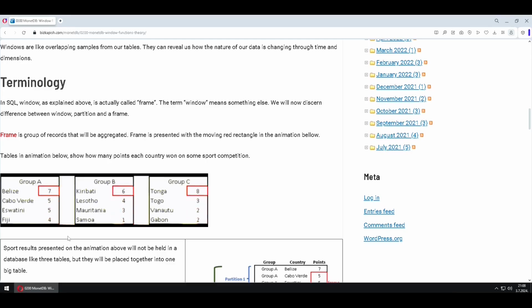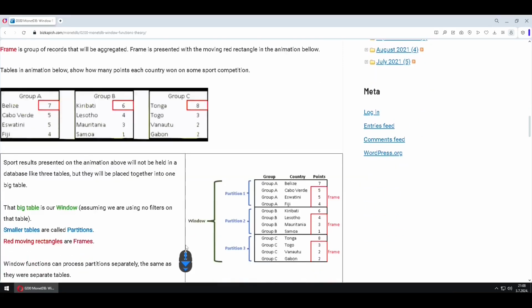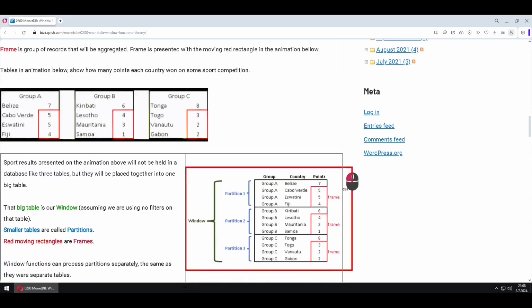So what is a window? Well, in a real database, we won't have three small tables, but we will connect them into one big table. And here we have that big table, and this big table has all of the rows that we will work on with our window function. And this is our window. So all of the rows that a window function is working on is a window, and each of these small tables can be a partition. So what is a partition?